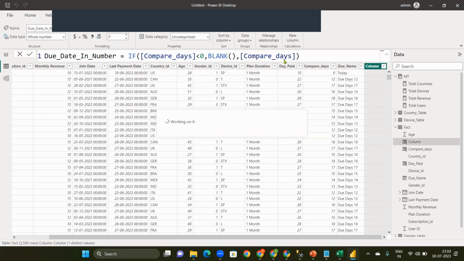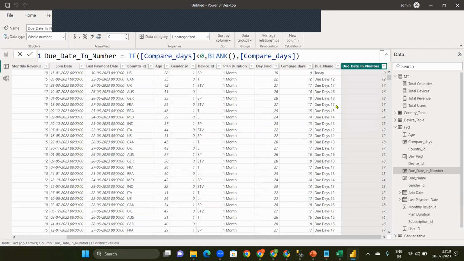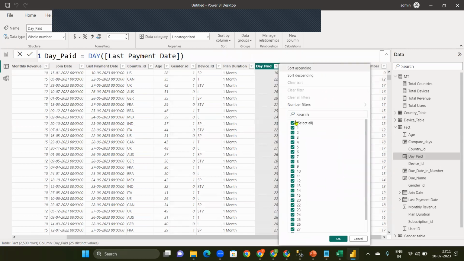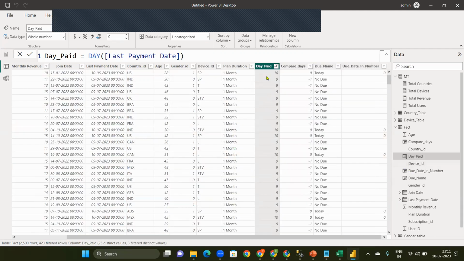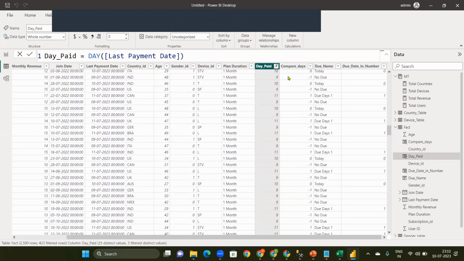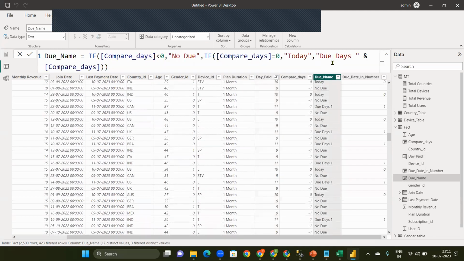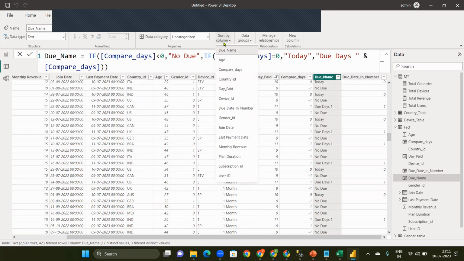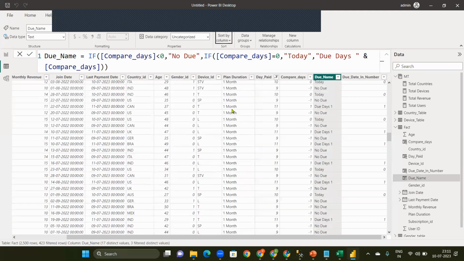Now you have to see this one. Whenever I select only 3 days here, 9, 10, 11, see this one. So 10 is replaced with 0, and whenever it is 9, before the day, there is no blank. Okay. Then select this today column and sort by that due date in number.